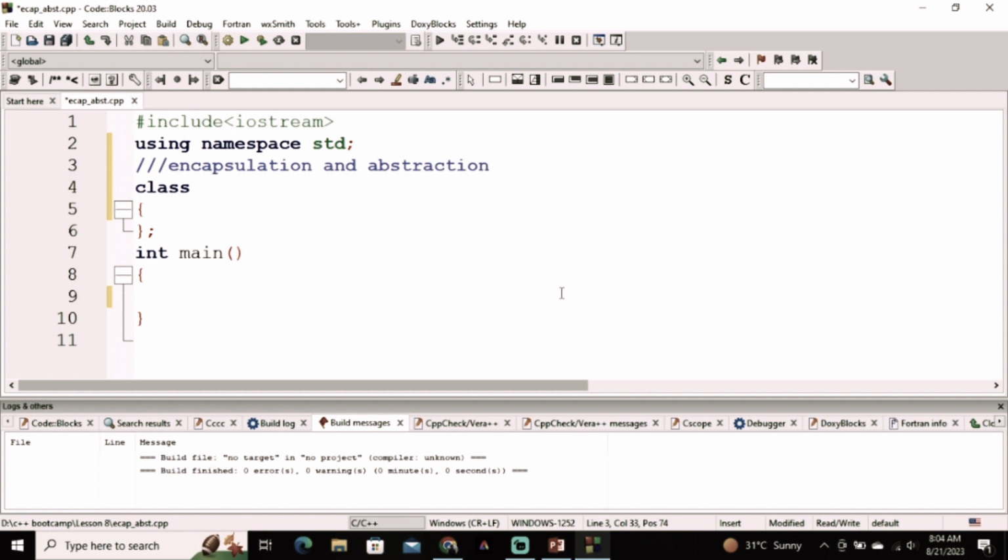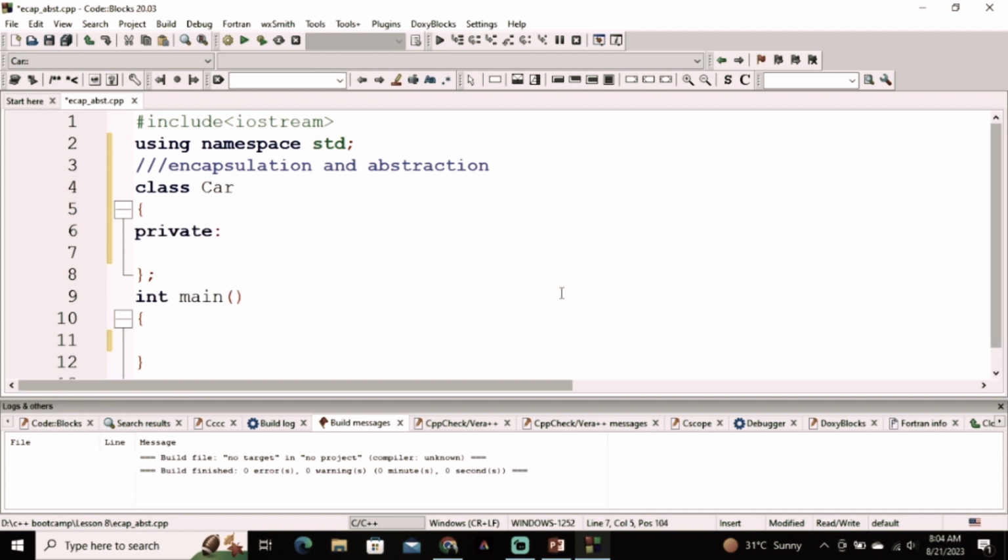Alright, so here I am in my Code::Blocks. So first of all, let's create a class named car. Okay, so here we have a class named car. Now let's have some private members. So within private members, I will have a private keyword. Now under the private keyword, I will have a string chassis number. I don't want anyone to know my car's chassis number. Okay, and I also want to have string owner name.